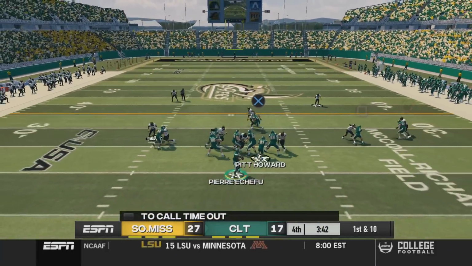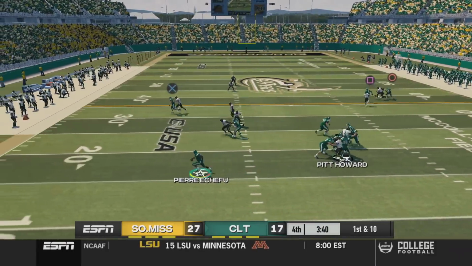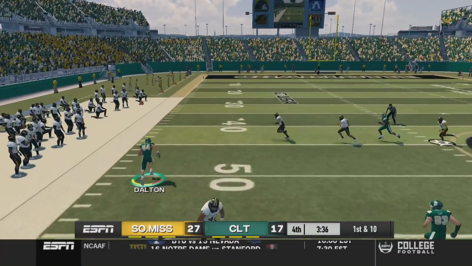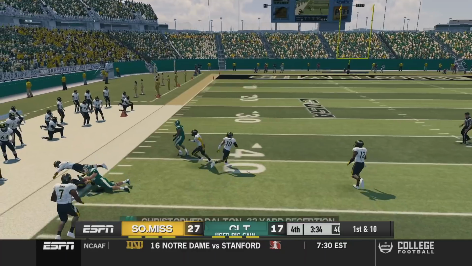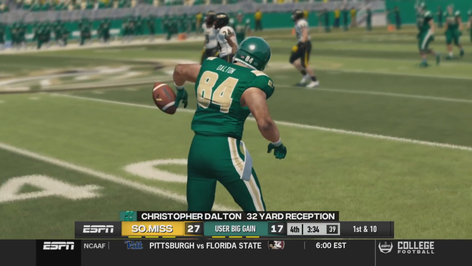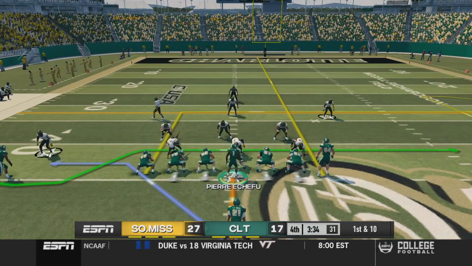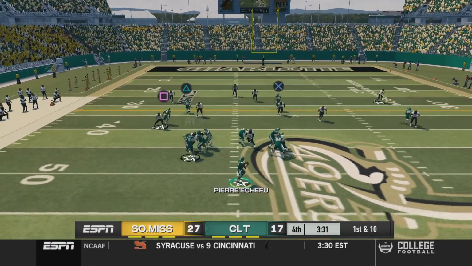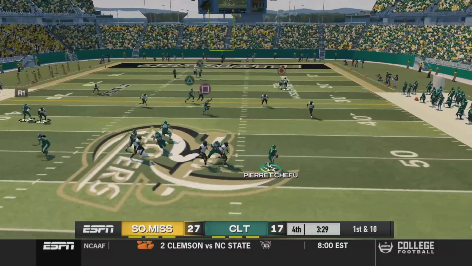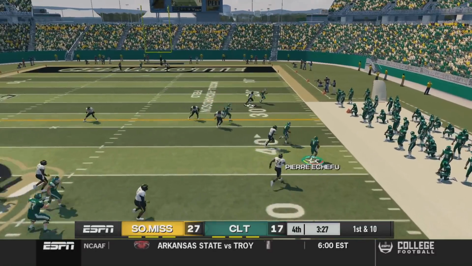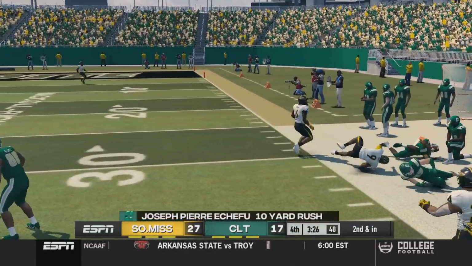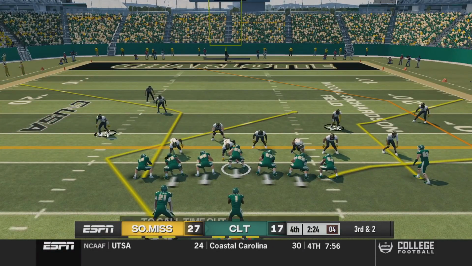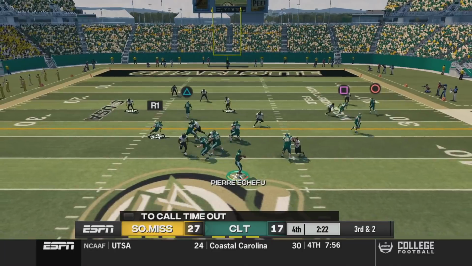So 3:30 to go. This is JPE under center this time, moving, trying to buy some time. He throws it, and it's caught by Christopher Dalton. The defender had his back turned, and JPE just using his head throws it to his tight end. It's a gain of 32, 1st down. So here's JPE under center this time. He's going to move to the right side, and he's just going to take it. Nice block on the outside. He picks up a gain of 10. And that one will stop the clock here with about 2:30 to go.